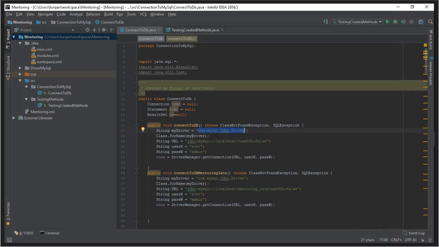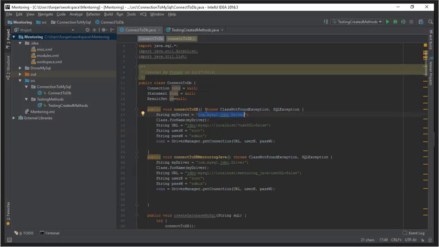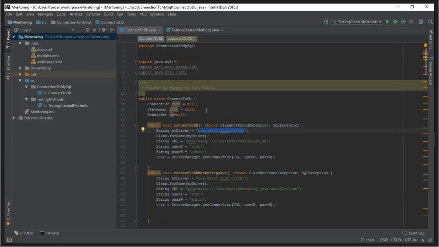That means this class in Java. You mean this dot something? No, I don't think so. I'm not exactly sure, but all I know is the functionality of this is to load the driver.